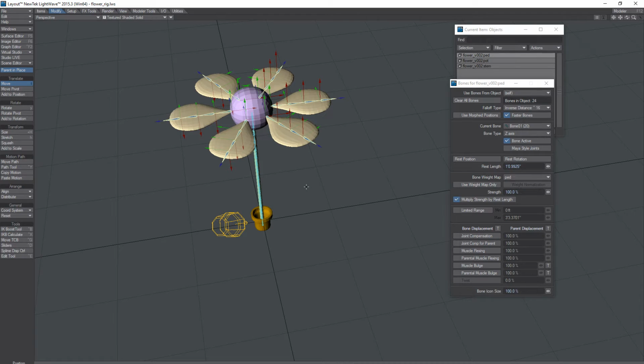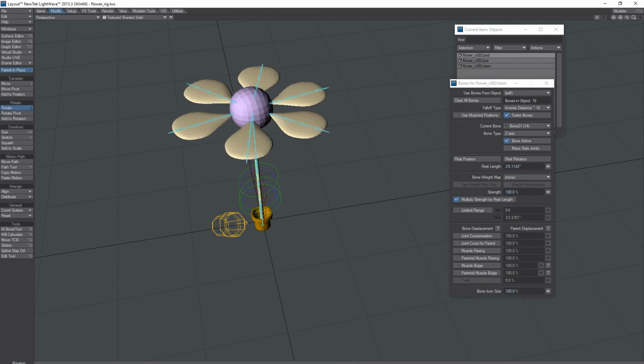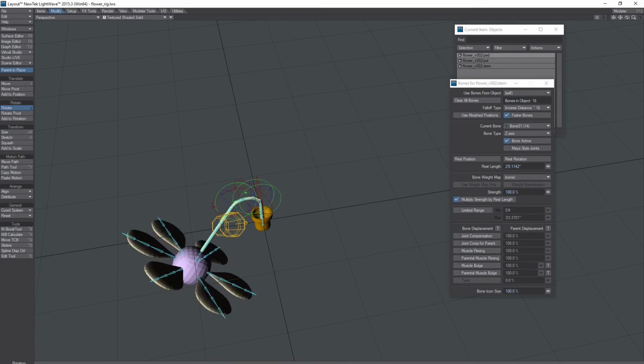The next thing we're going to do is add some surface detail to this. Okay, that'll be the next video. So the flower has been built. We've added skelegons, and now we've set it up, and we can definitely do some animation with this when it's time to animate.